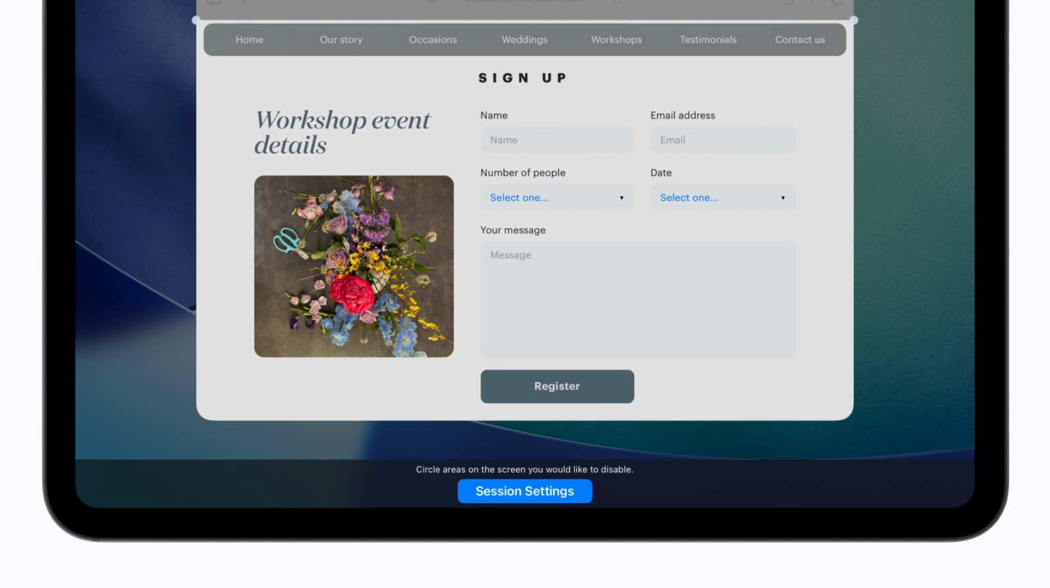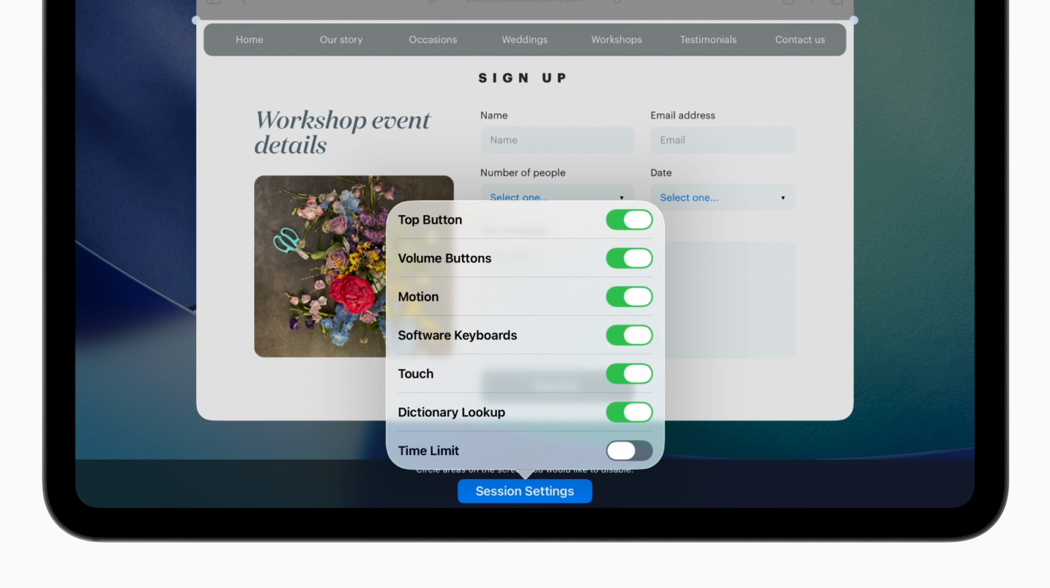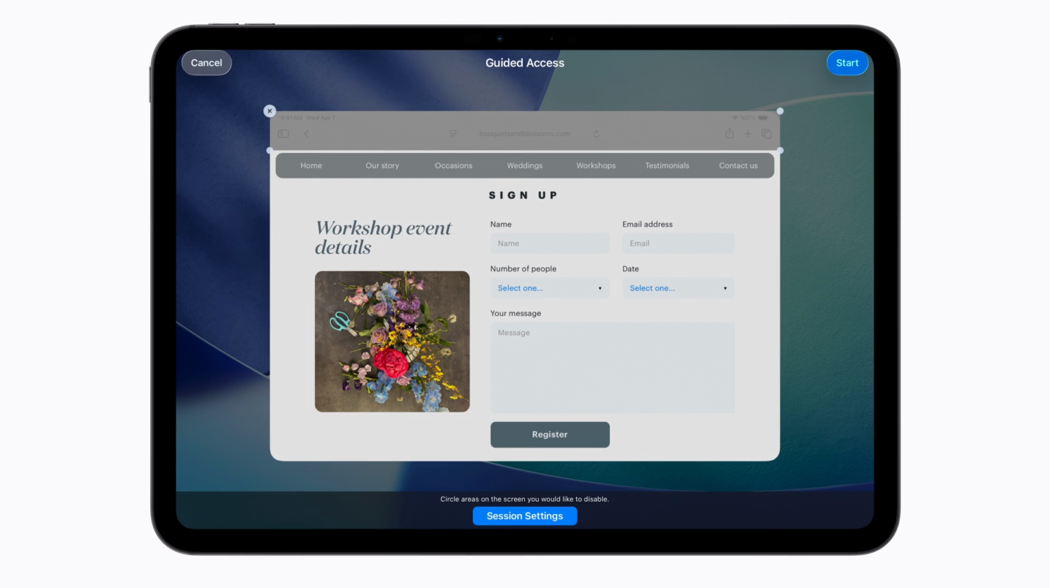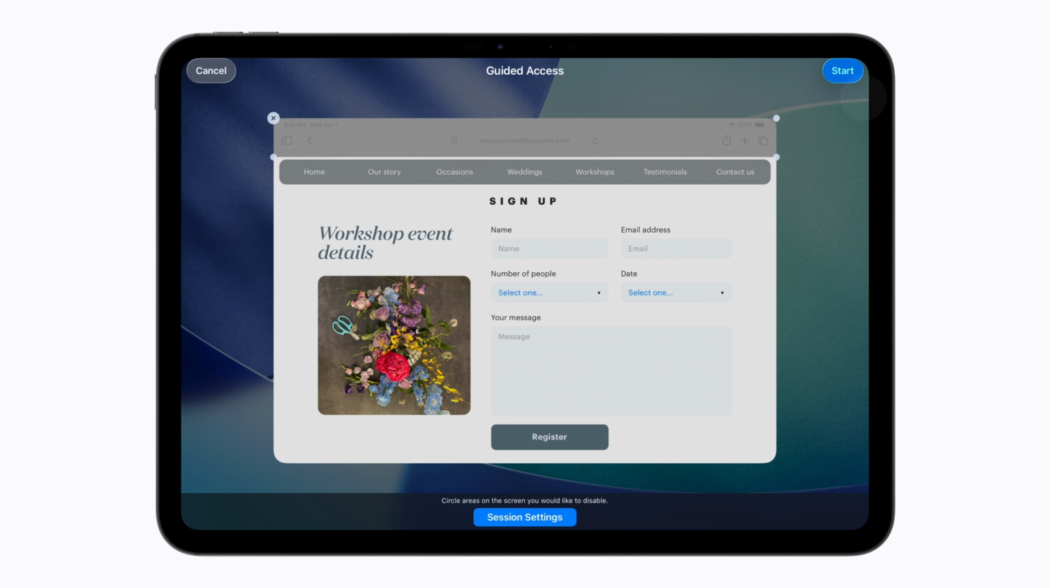For more options, tap Session Settings. Here, you can turn off access to hardware controls, the keyboard, or even touch if you don't want them to be available. You can also turn on Time Limit to set a duration for the session. When you're ready, tap outside the menu to close it. Now tap Start to begin your guided access session.